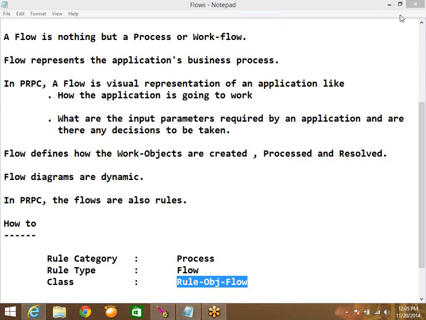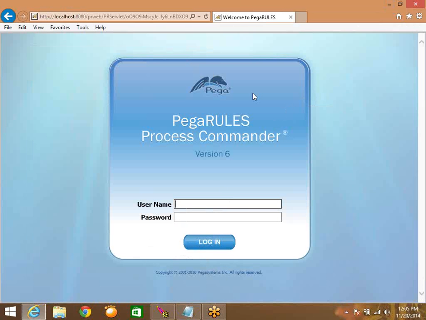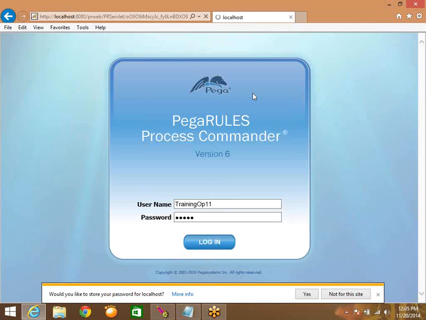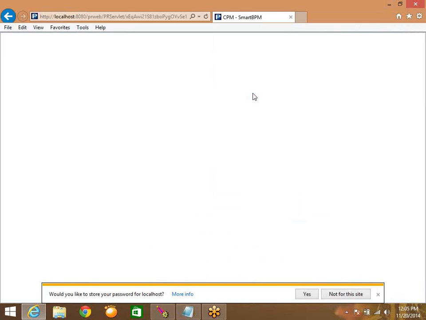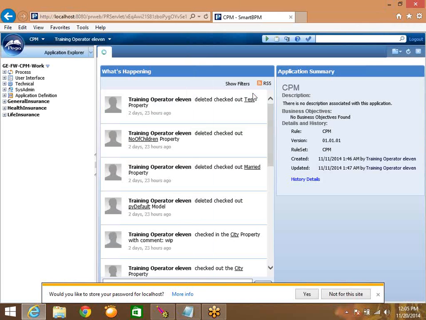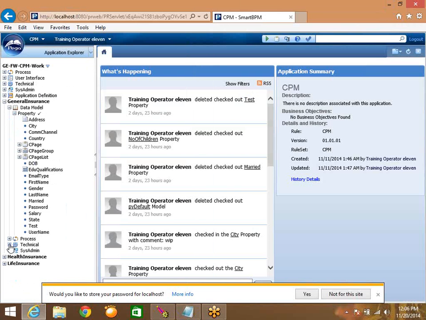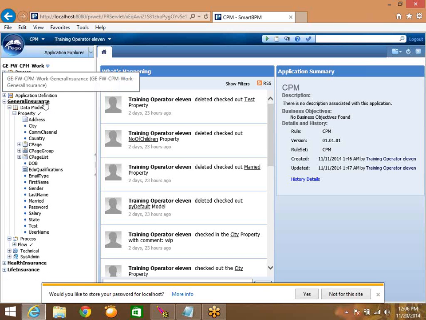Right? Now we'll see how to create the flow. OP11, right? Password is root. I think we have already created some properties here, right? And we have also created the model rules. Right, now in this class itself I am trying to create the flow.